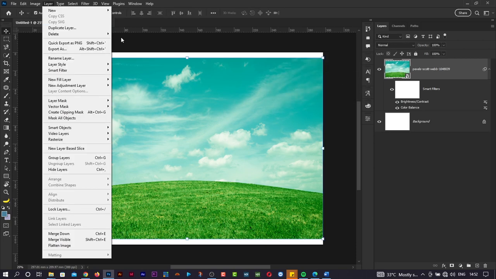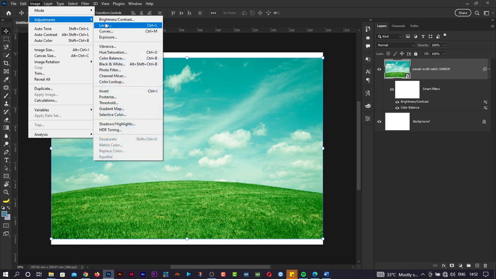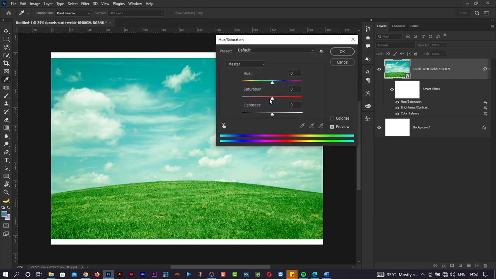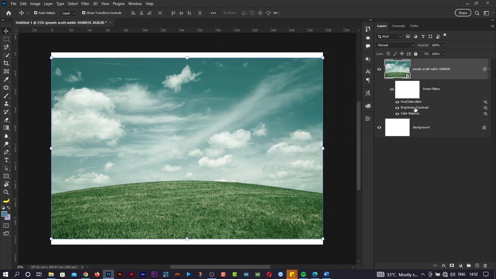If I add another one, let's say hue and saturation, I take the saturation down a little bit. We have the third one here. So you can see all of these adjustments added to this smart filter, which is attached to our smart object here. Okay. The reason why this is called a smart filter is because this is our smart object here. Right. And this white thing you see is a mask.